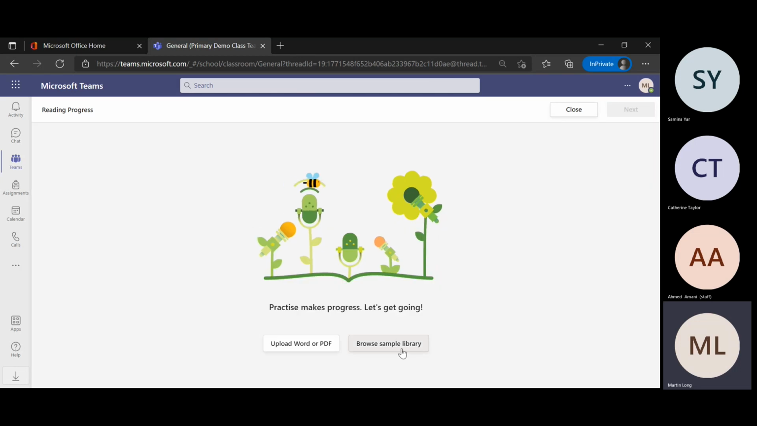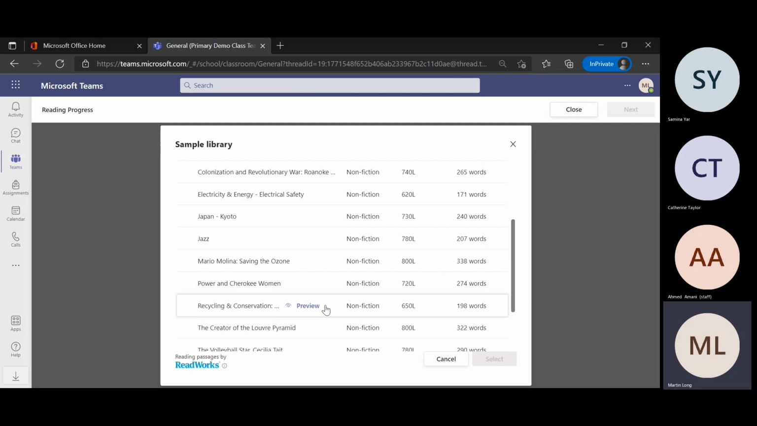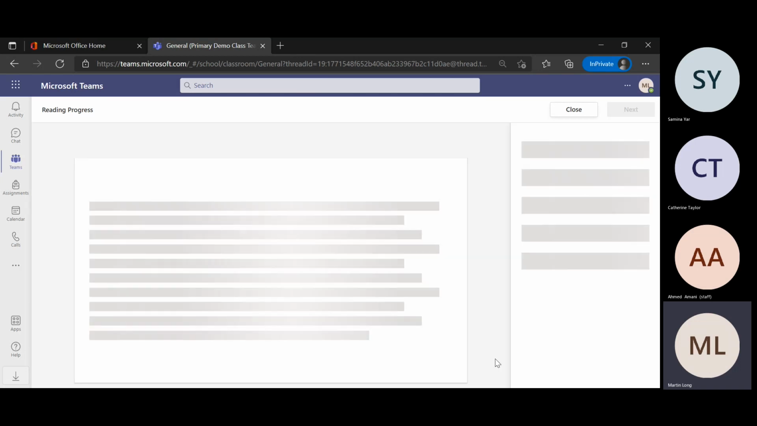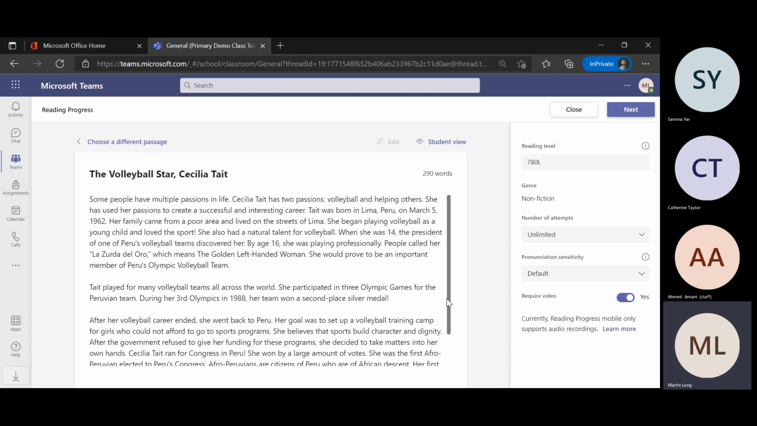So I'm going to go with that one, and I could go to the sample library, and I can choose by reading level, and this at the moment is based on the American system and not the English system. But if it was, let's say, year 4 roughly, I might be looking for something in here that's more fictional. Have I got something that's more fictional? Let's say it's the volleyball star, and I will go select. I will bring that text in, and I've got the volleyball star there. It tells you the reading level.